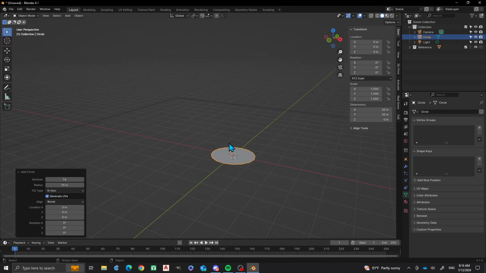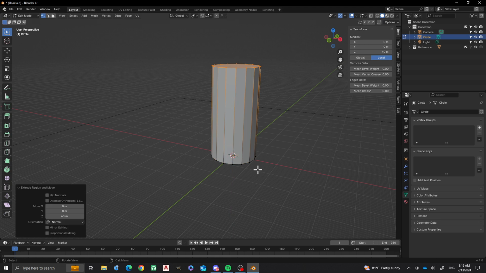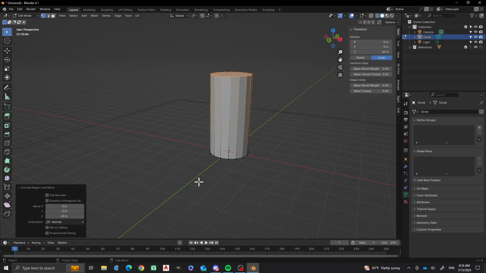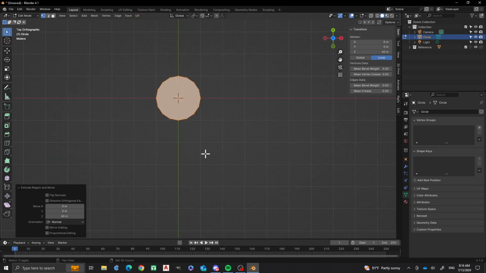Okay, so the next thing I'm going to do is tab into edit mode. And then I'm going to press E to extrude. I'm going to take it up 40. Okay, so that's the first stuff I do to make the shaft.